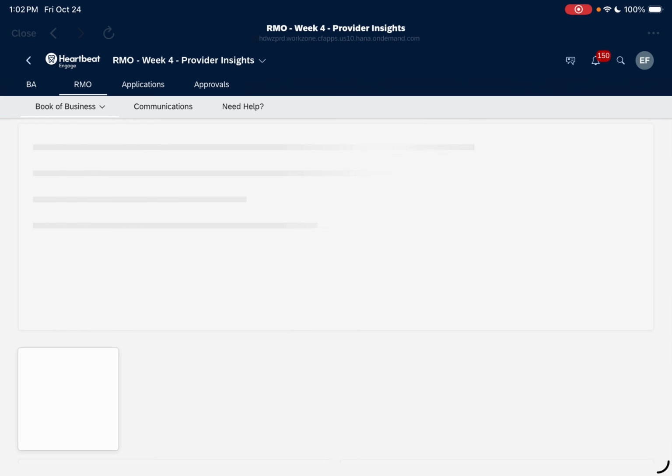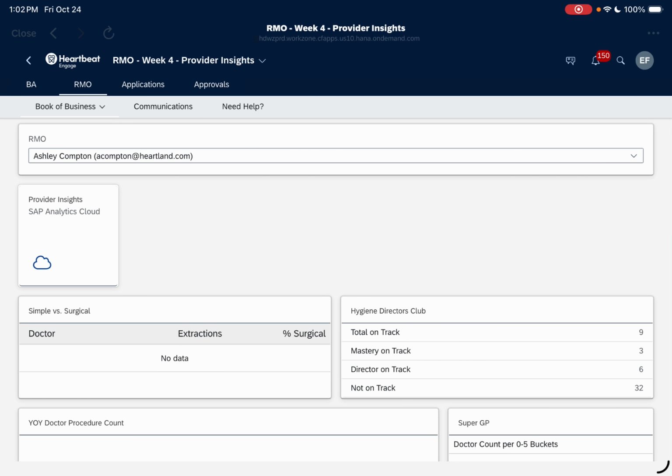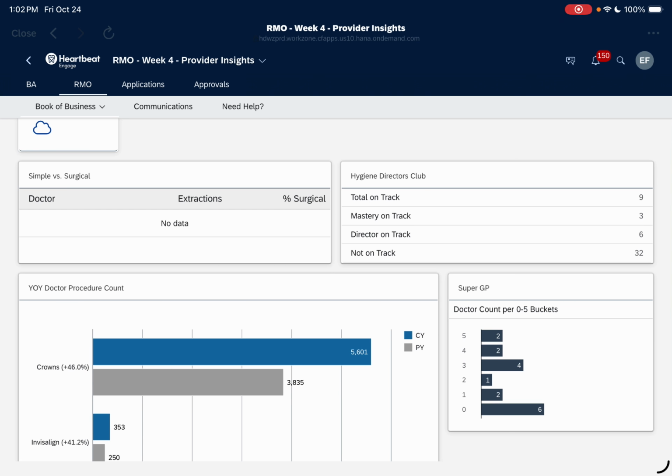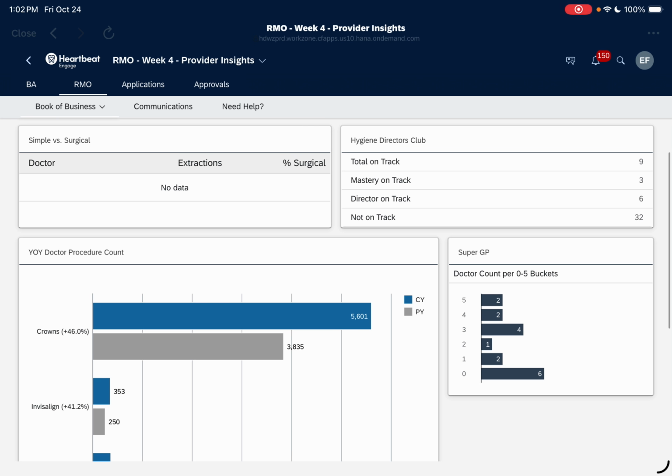Okay, let's dig into provider insights. So we've got to look at our simple versus surgical percentage. So this can come off of our RSA's weekly reporting. It's a quick look to see, okay, do we need to have some conversations here? We've got to look at Hygiene Directors Club, who's tracking in what division and who's not on track. We're going to plug a President's Club look on here too.